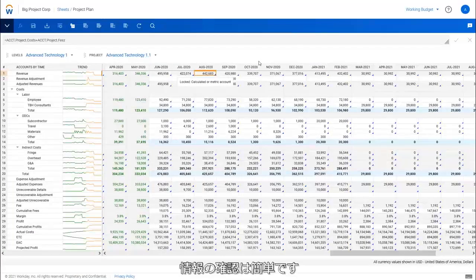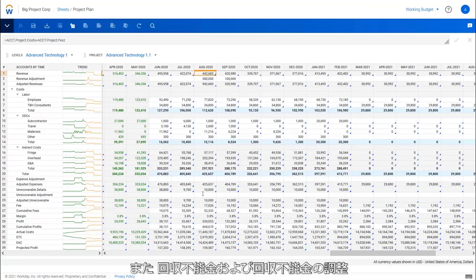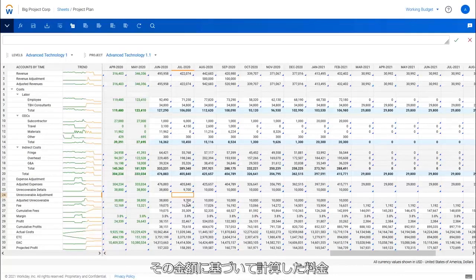This information is at your fingertips. It's a very powerful aspect of the application. Then we've got our unrecoverable, as well as the unrecoverable adjustment, the fees that are calculated with that, the margins, the profitability, and so forth. So this is all built in.